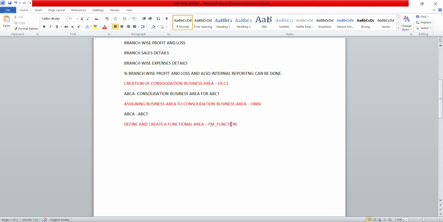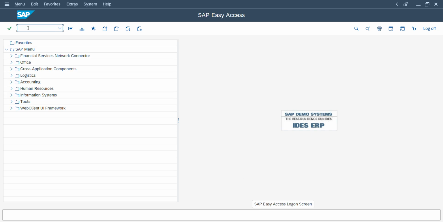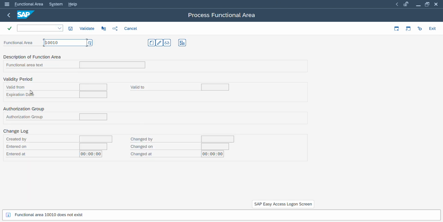For this we need to use the transaction code FM underscore FUNCTION. Let's go to the SAP PC access screen. Let's give FM underscore FUNCTION, hit enter. As I said, the functional area is not already created. Functional area should be created as per the client requirement. If the client has given any other functional area codes for all the departments, then we should give those codes for tracing out and for doing the transactions for the concerned departments. If not, this is a demo server, so I am giving my own functional area codes for my remembrance.